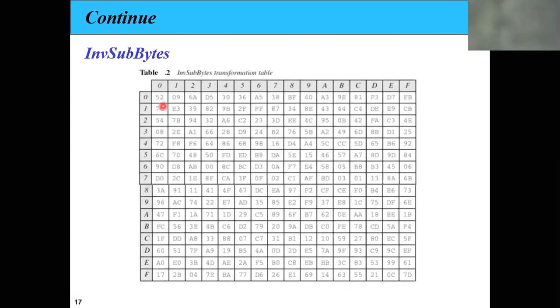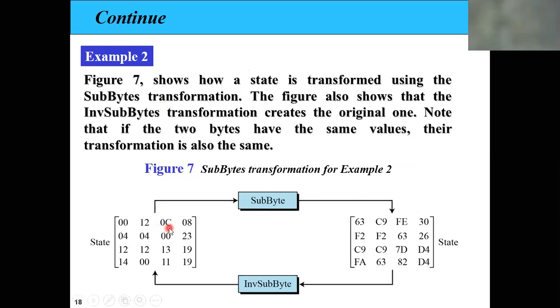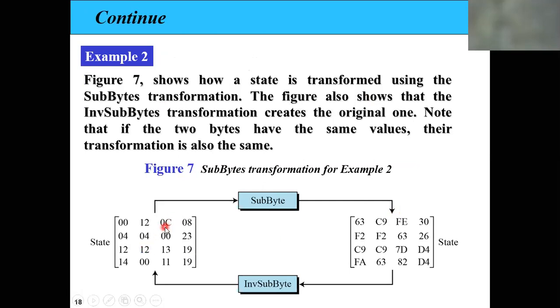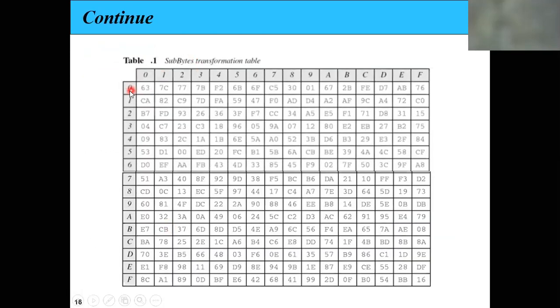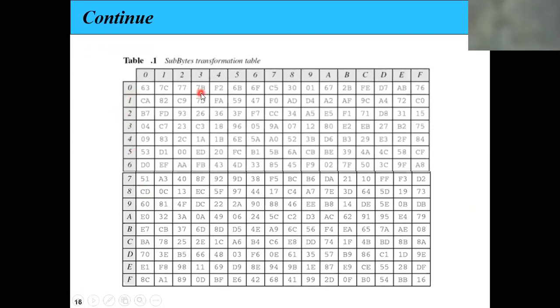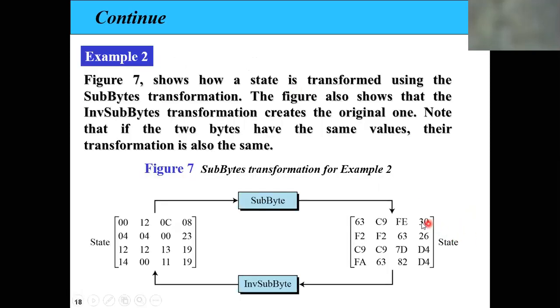Dear student, for this 0C, 0 row and C column, I was searching in the second table, so I was a little confused. Let me clarify. 0 row and C column, the output will be EF. For 0 row and 8 column, this is 30. So dear student, here you can see 30.